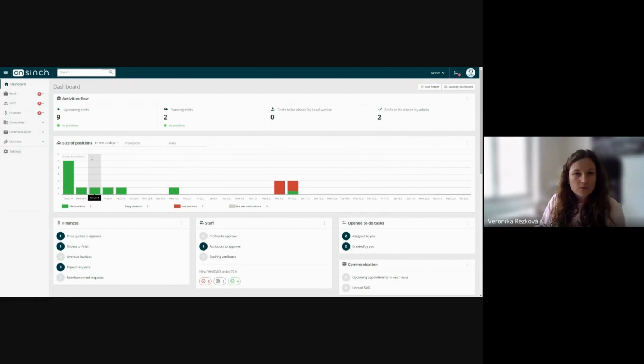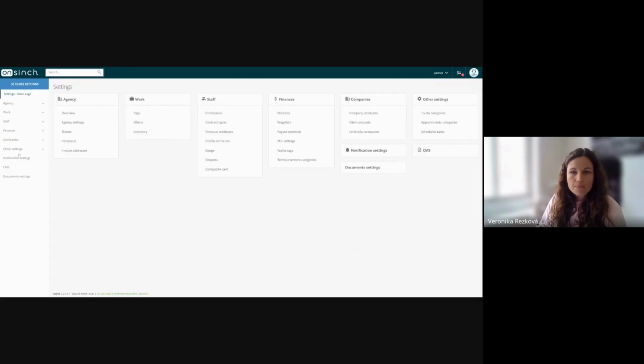I'm now sharing the screen. Hopefully it's well visible. I hope. Let us know in the chat if not. So I have here our OnSinch demo version. And first, to actually use the electronic signature tool, you need to have the contract set up. So we will go now to the settings, the staff page and contract types.